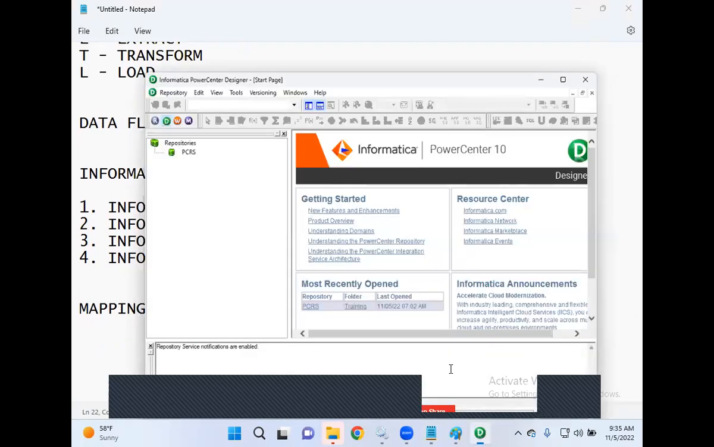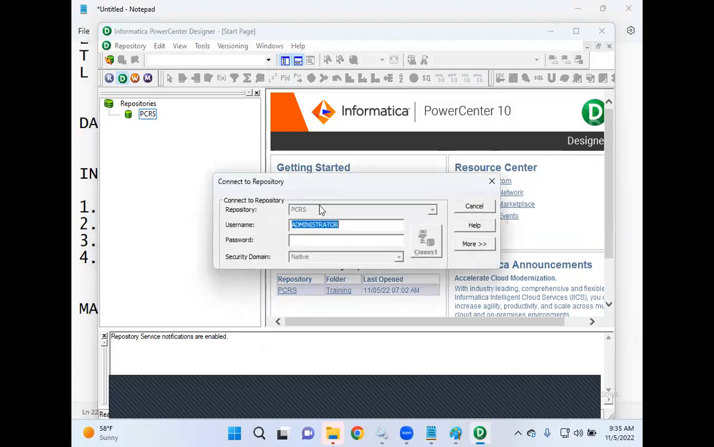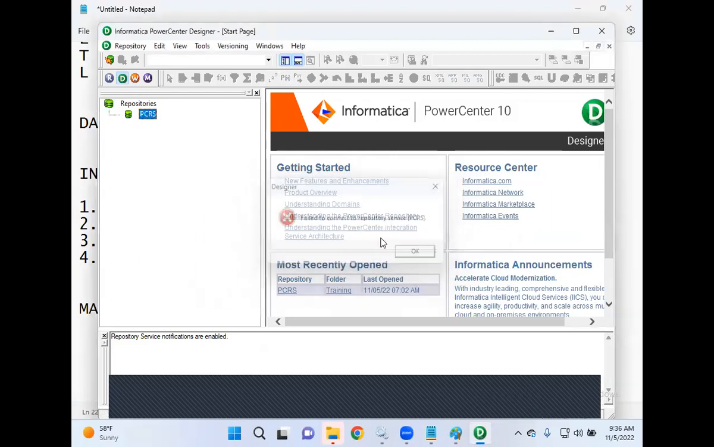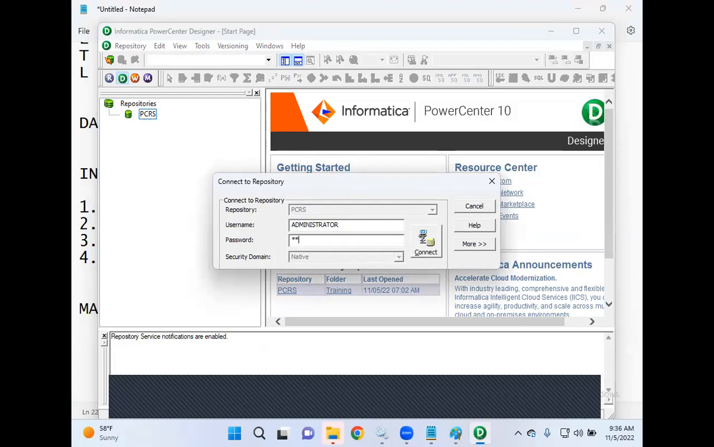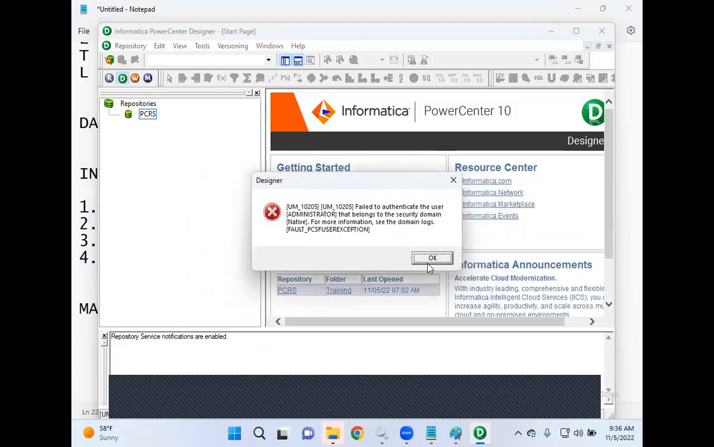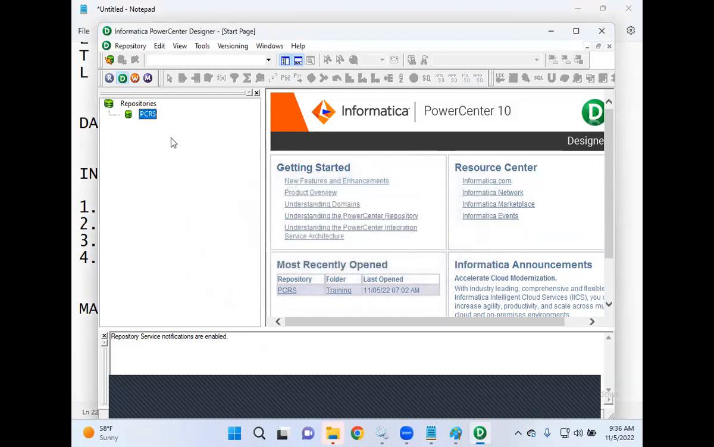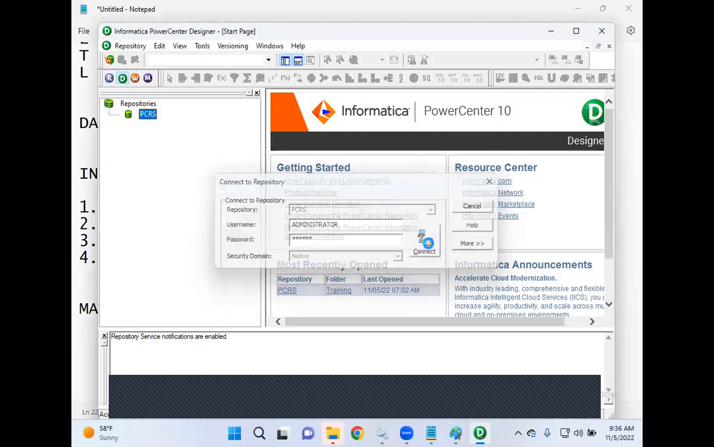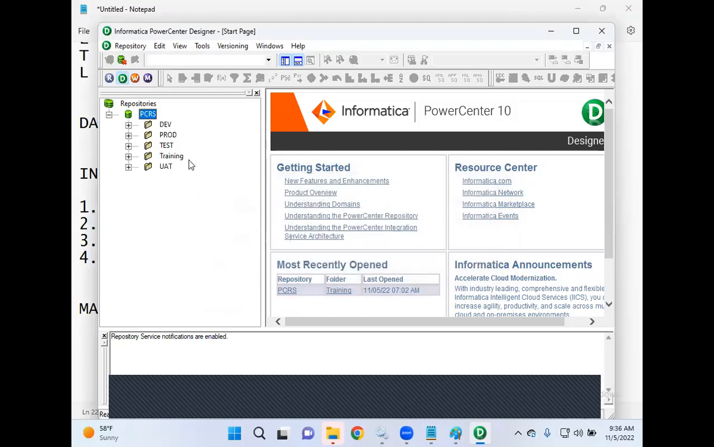Before that, let me connect to the repository. Oh my bad, failed to connect to the repository. What's happening? All right, okay, I have connected to Mapping Designer.